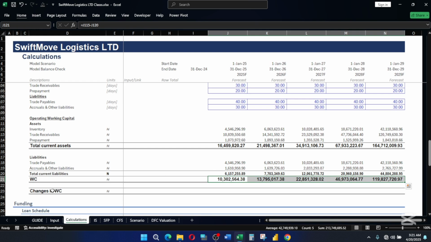Now, these changes in working capital, usually it is not supposed to be here, but because I'm dealing with calculations, when I see things like this, I just want to do it here, so that when I get to where I will use that value, I will just link it, right?